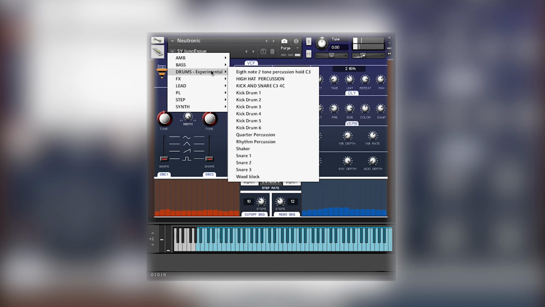And then lastly, we have this drums experimental one. This was contributed by one of the musicians or sound designers, and he actually made one of the demo tracks entirely with Neutronic. So it's not just the synths, it's also the drums. And so some of these are a little wacky. I wanted to include them because I want people to get the idea that you can do this with synths.